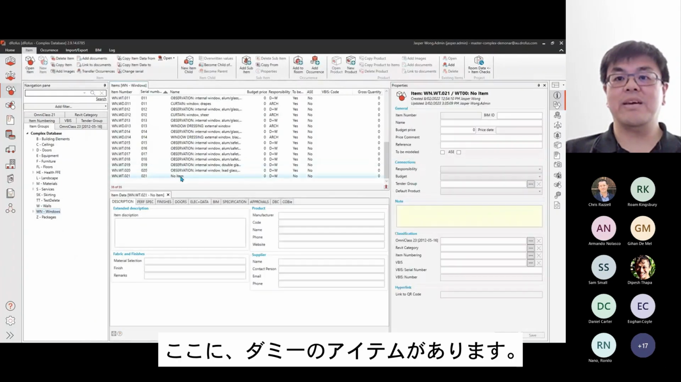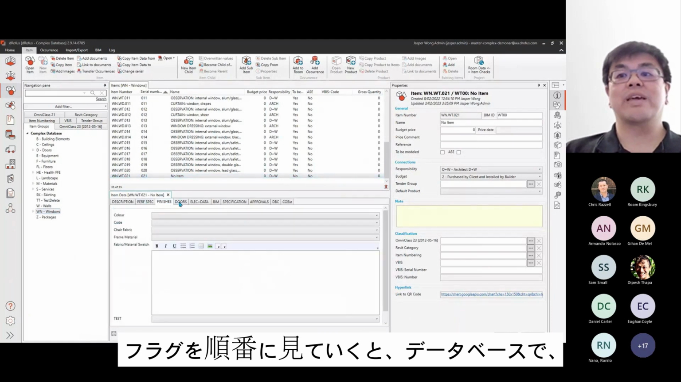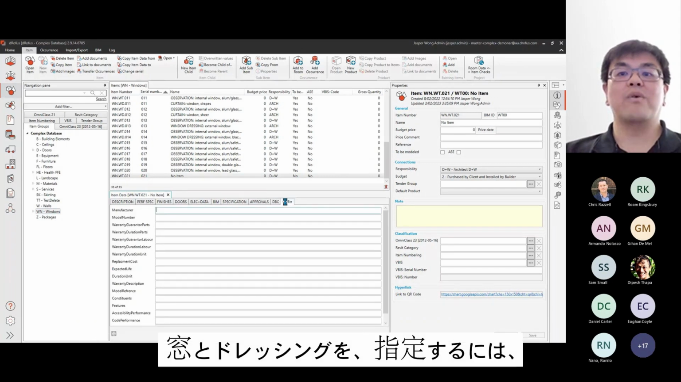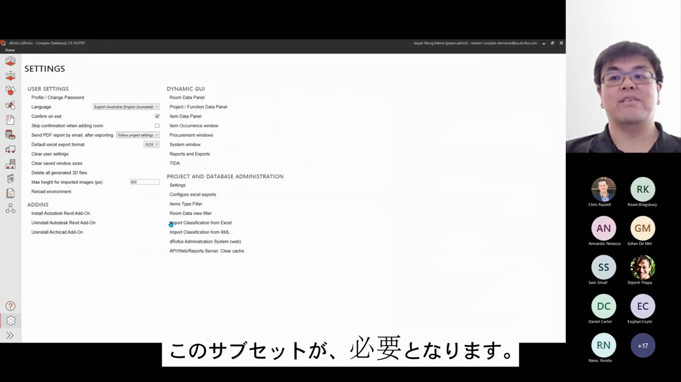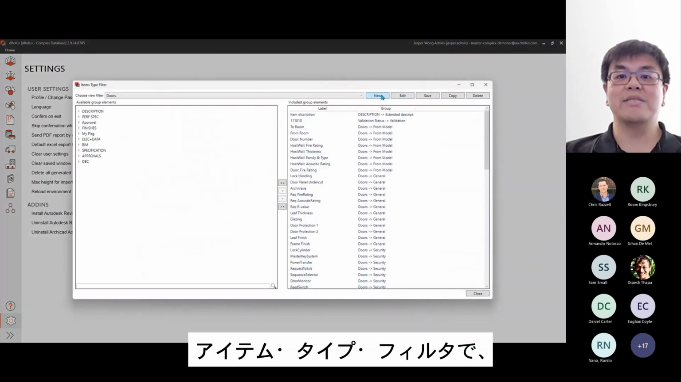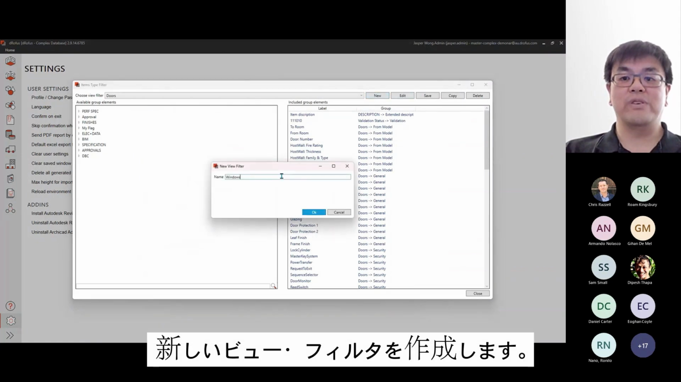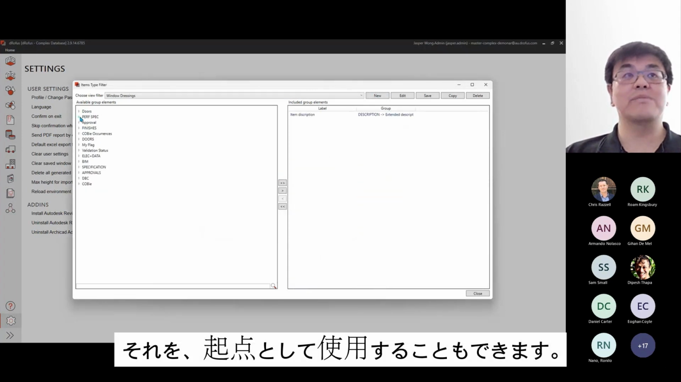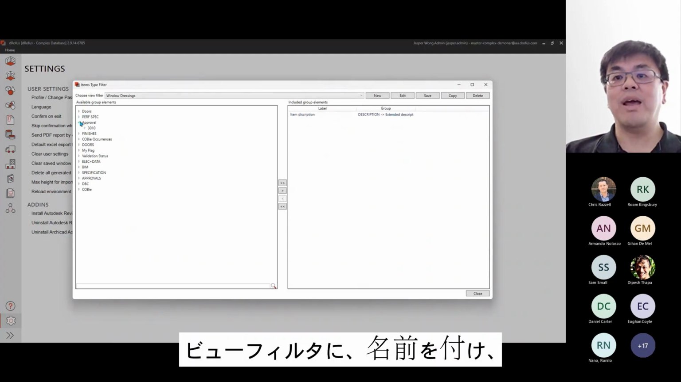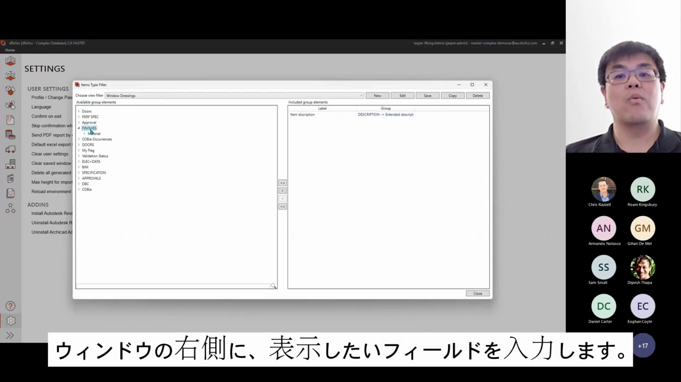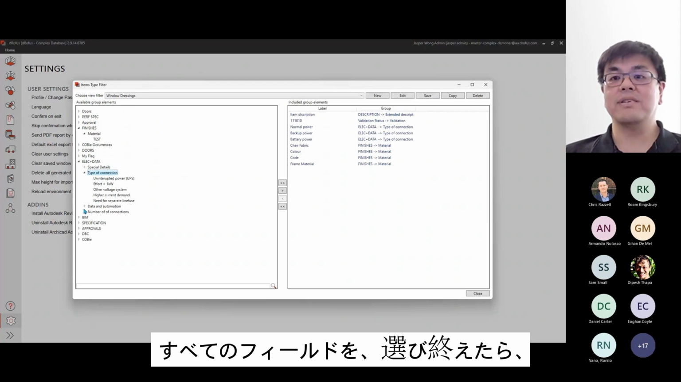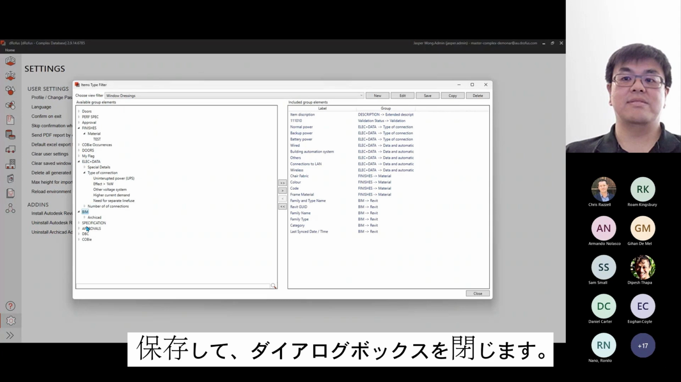So we have a dummy item here, and as we cycle through the flags, we can see these are all the fields that's available in the database. To specify windows and Windows dressings, we will need a subset of this. We do this in the items type filter to create a new view filter. You can also duplicate an existing view filter to use it as a starting point. Give the view filter a name and populate the right side of the window with the fields you want to appear. When you've completed selecting all the fields, save and close out of the dialog box.